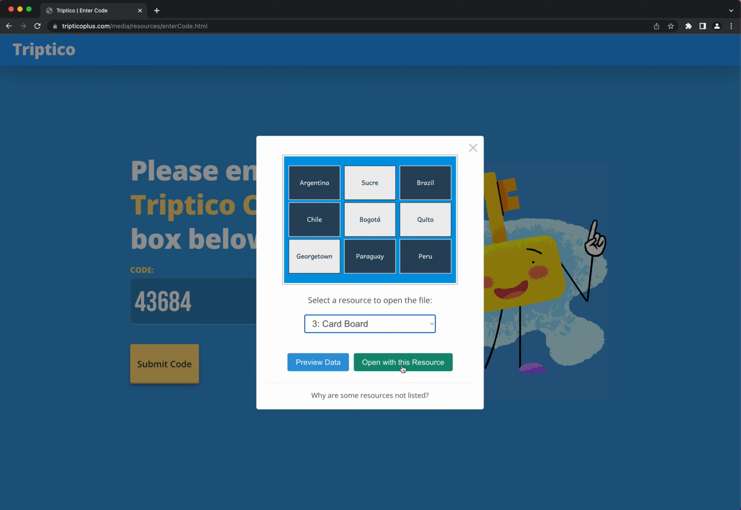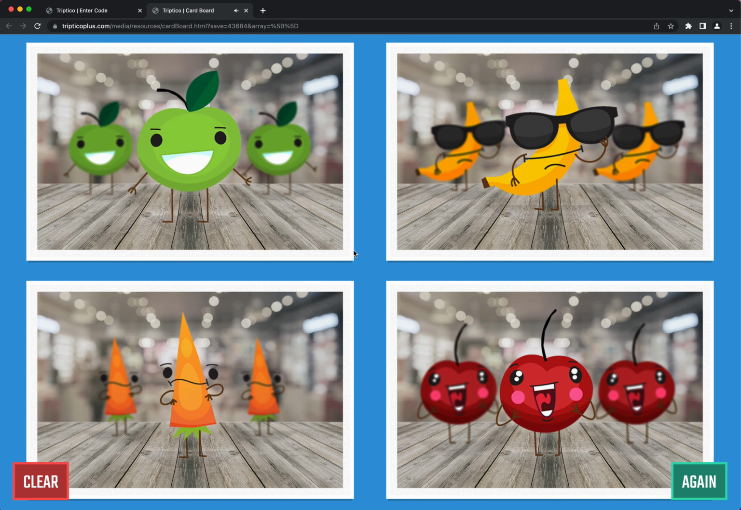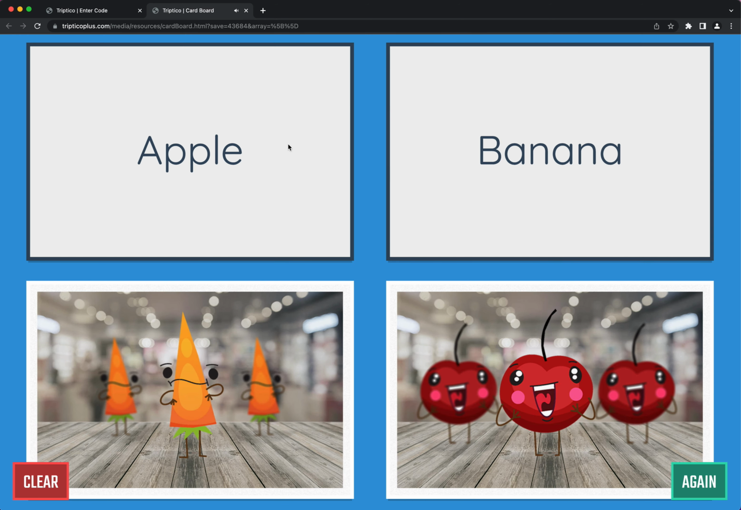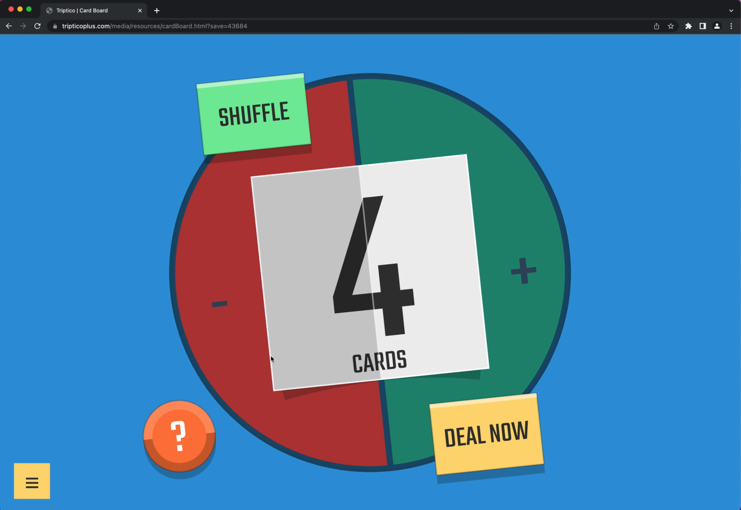If they wanted to open it with cardboard, they just click to open the resource and they can deal out those cards and use them for revision perhaps. So flip those over. If you wanted to specify a particular resource rather than giving your students the option, you would just give them a code with the first 2 letters of that resource at the beginning of it. For example, if I wanted this code to open immediately with cardboard, I would just give them the code CA43684, so that will open immediately with cardboard.